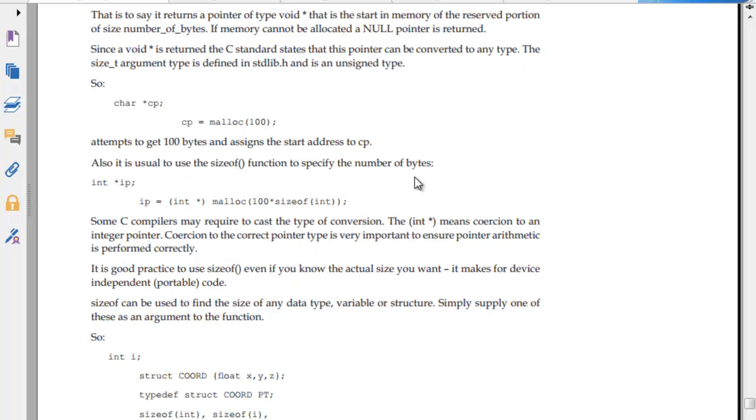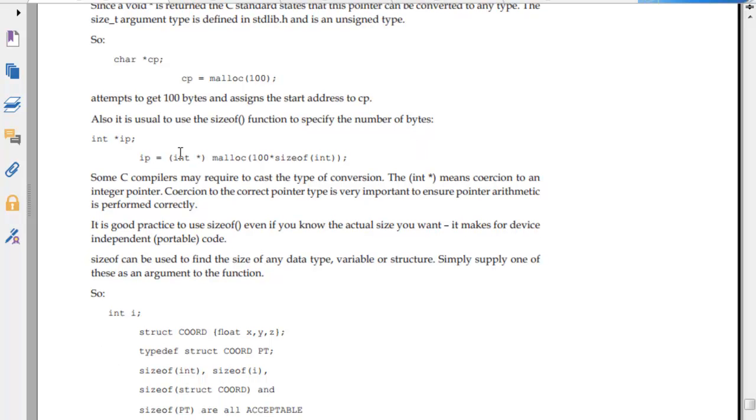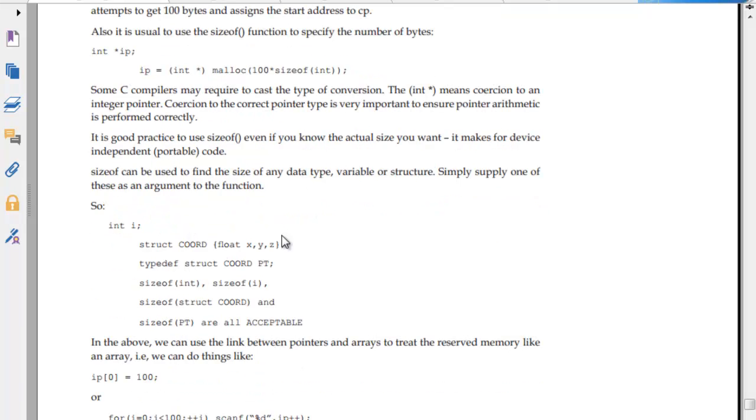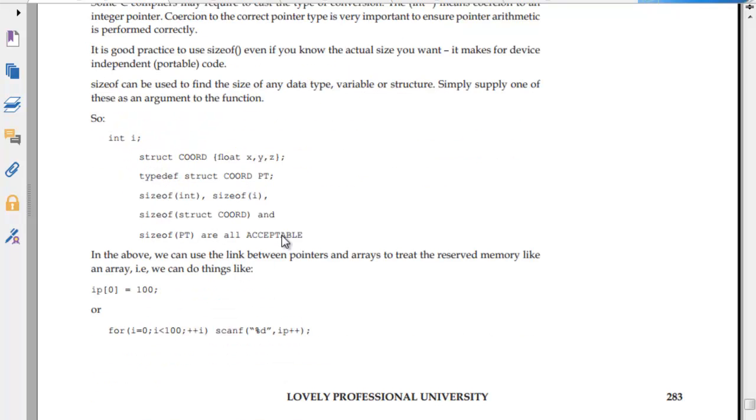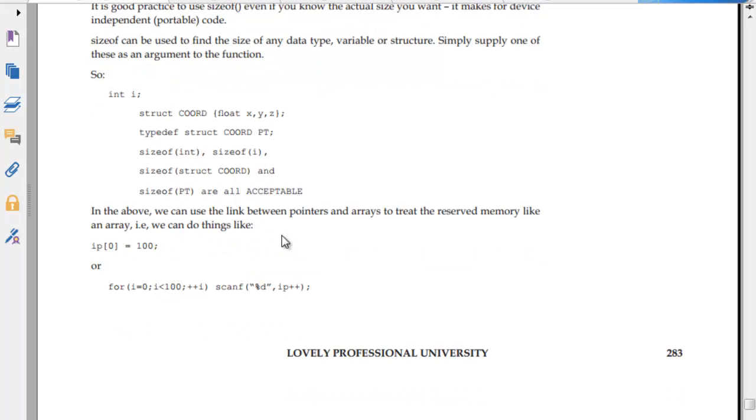It is usual to use the sizeof function to specify the type, for example int *ip; ip = (int *) malloc(100 * sizeof(int)). Some C compilers may require a cast for the type conversion; (int *) means conversion to an integer pointer. Conversion to the correct pointer type is very important to ensure pointer arithmetic is performed correctly. It's good practice to use sizeof even if you know the actual size, because it makes device independent, portable code. sizeof can be used to find out the size of a data type or variable. Simply supply one of these as the argument to the function.